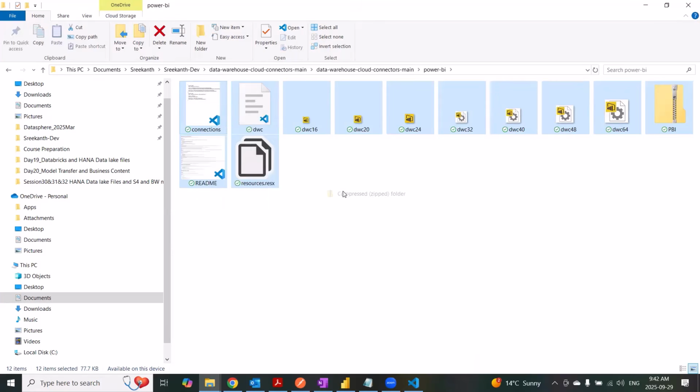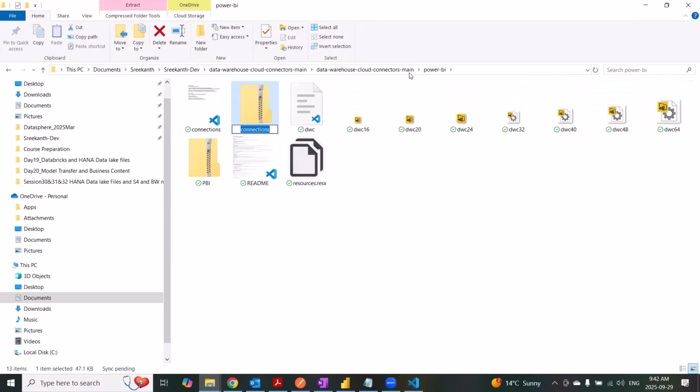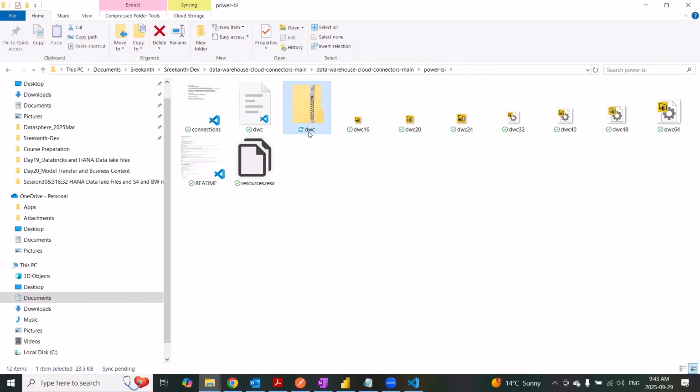Send to compressed zip file. There's a note: you cannot zip the Power BI folder. You need to select all the individual files and just do the zip. So now I can name this, for the zipped content, I can say PBI underscore connect.